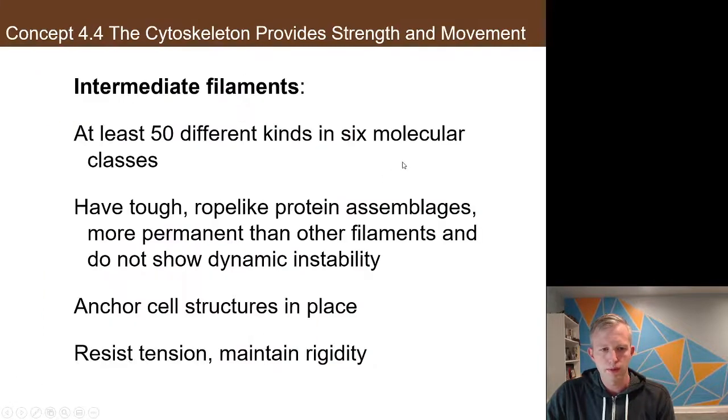So they serve a whole lot of purposes. Intermediate filaments, a little bit bigger. You don't need to write any of this down and know specifics, but just to help you understand some major concepts within this class, there's at least 50 different kinds in any given cell.